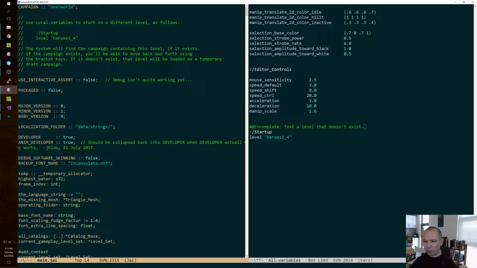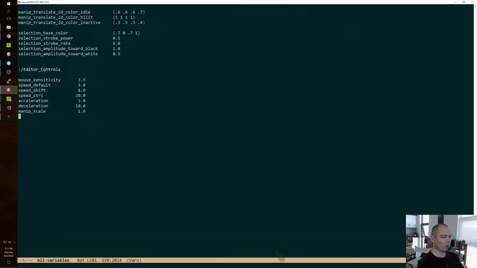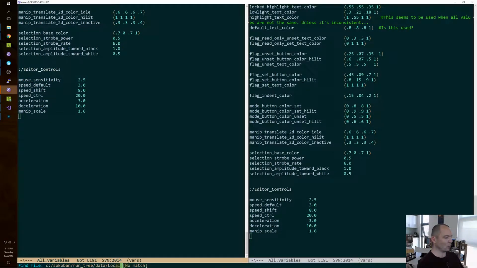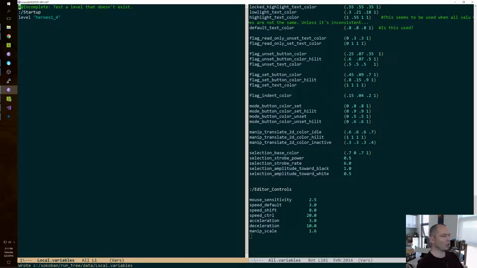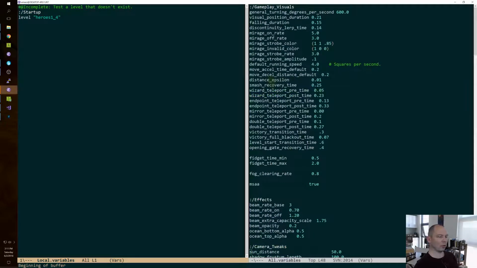Why not have a startup config file that is not version controlled? Because that is the whole point of local.variables. So this thing here is all.variables, right? There's one called local.variables, which I don't have one of right now. But if you make this file, it's an extension of all.variables, but it's not version controlled. So for any of these, you can put your version of any of these over here, and it doesn't screw with anybody else's settings. That's the whole point.